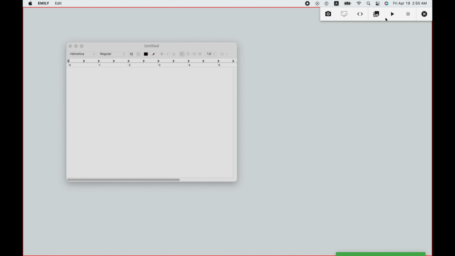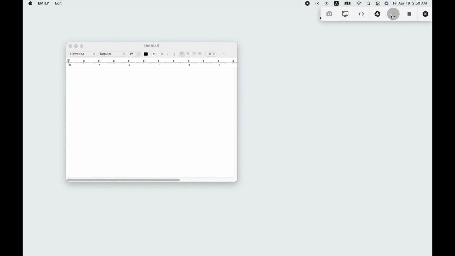Then we click the Run button to test the program. Emily will automatically click on the text editor and enter the text word by word into the input box according to what we just typed, but be careful. If the current computer's input method is not the input method of the language, it may input the wrong content.